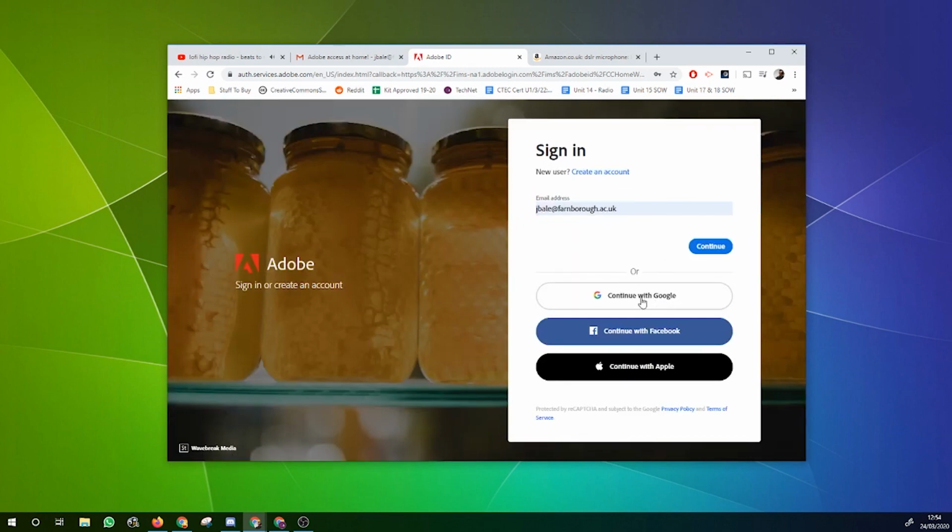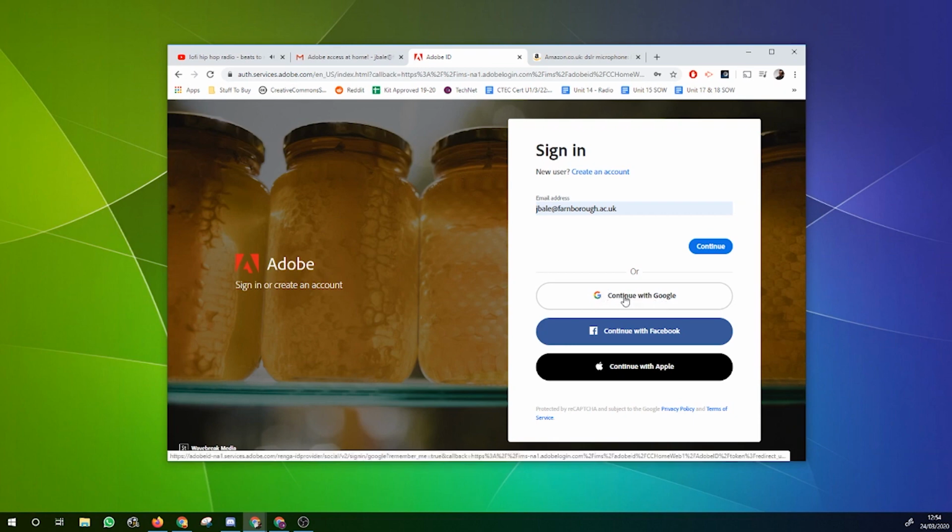Do not, under any circumstances, click the continue with Google button, because that is where everyone's issues are coming from. If you've got your own Google account, that is what's going to try and log itself in, and you can download a trial as opposed to the actual version. So don't click the continue with Google button.